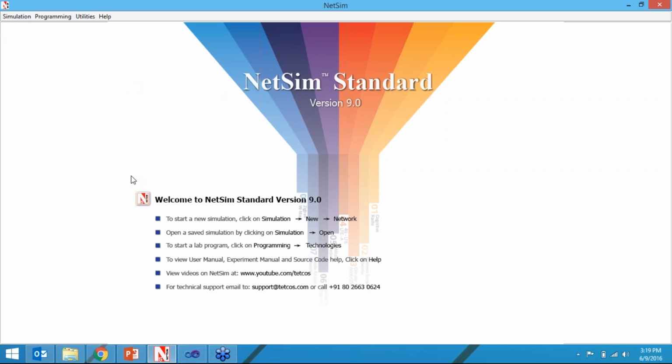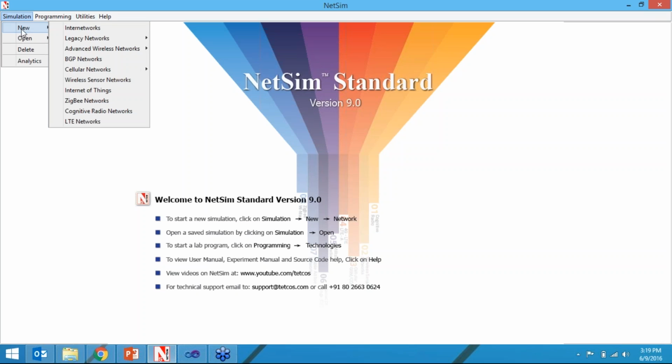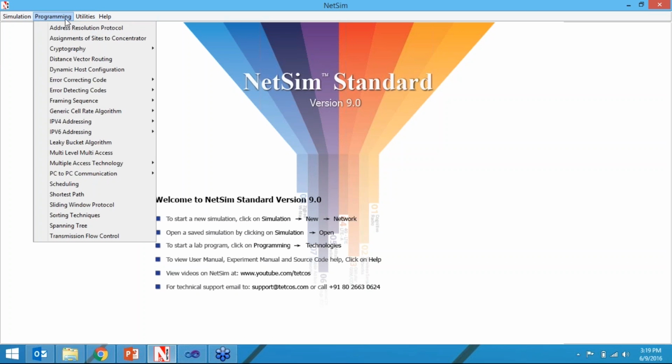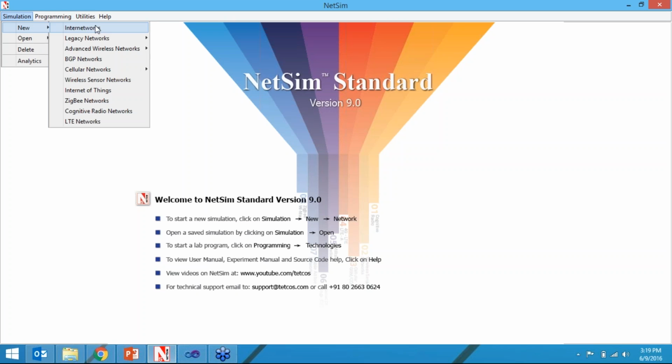So this is the environment of the software. For designing any network, we have to go to simulation and new. Then in internetworks, legacy network, we can design wired and wireless networks both. In legacy network, we have pure Aloha, slotted Aloha, traditional Ethernet, token bus, token ring, ATM. All these networks are in legacy network.